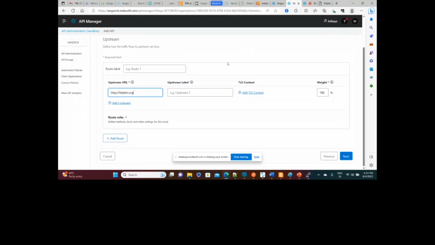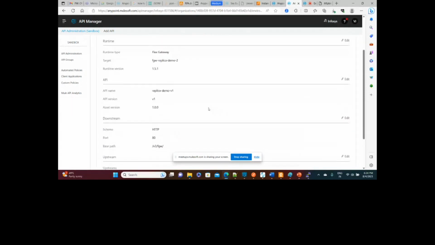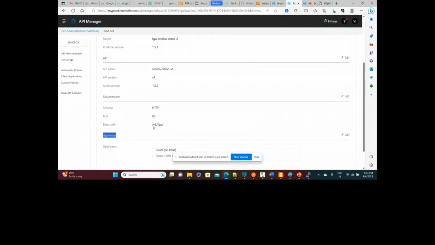I'm going to protect this. I'm treating this httpbin as my backend downstream application, which I'm going to secure with different policies here. Okay, so I guess that's it. Let's go to next. We will review everything. I just copy this thing for my reference.